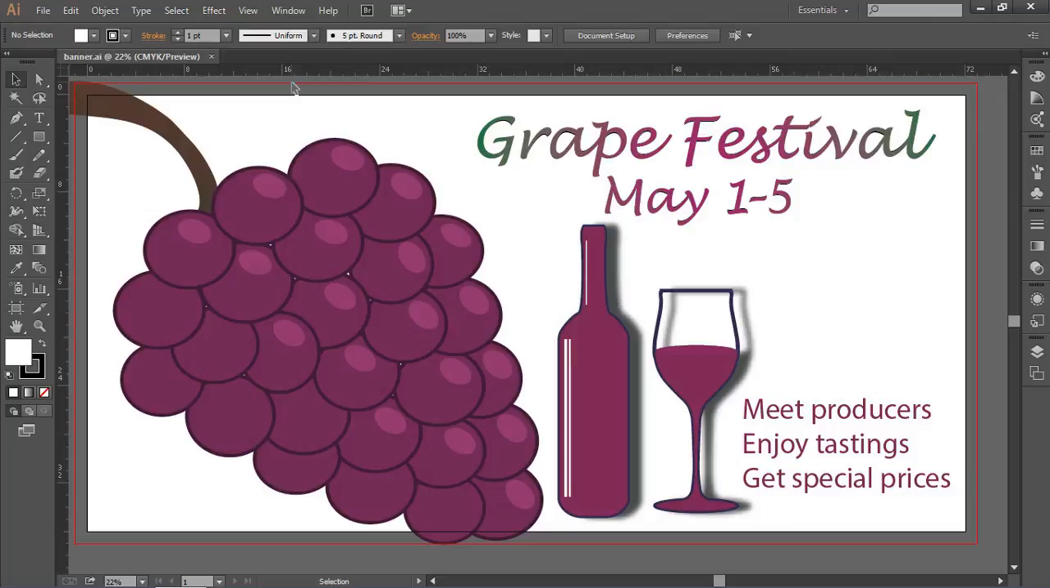The file I have open is called Banner, and you'll find it in the Chapter 9 folder of the project files, and you can see this is banner sized. It's 6 feet wide and 3 feet high. And don't worry if you get a warning message about missing fonts. A substituted font is just fine for this lesson. What I want to do is get an area that's maybe the bottom of the word may and the top of the bottle with the drop shadow.